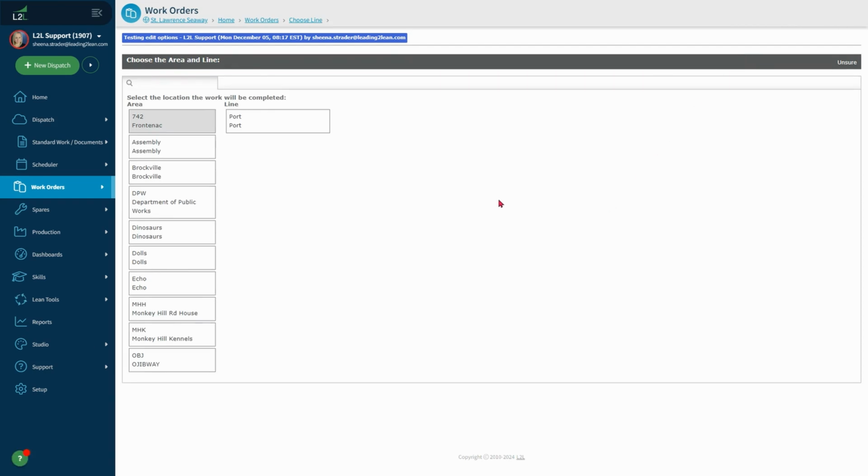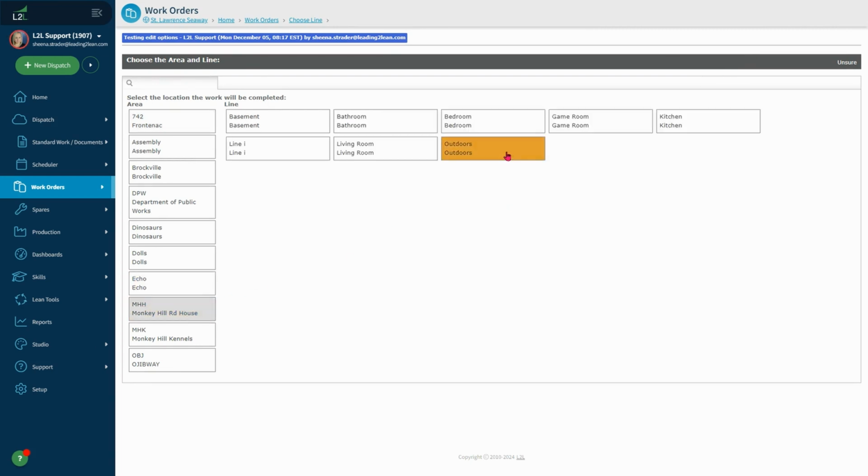Here you will select an area and line where you would like the work completed. If you are unsure of the area you need the work to be completed, you can select unsure at the far right of the screen. Please note, if you don't select an area and line, and the category doesn't require a machine, you will receive a machine required error. This is because the line has a default machine, which will be used for categories that do not require machine selection.